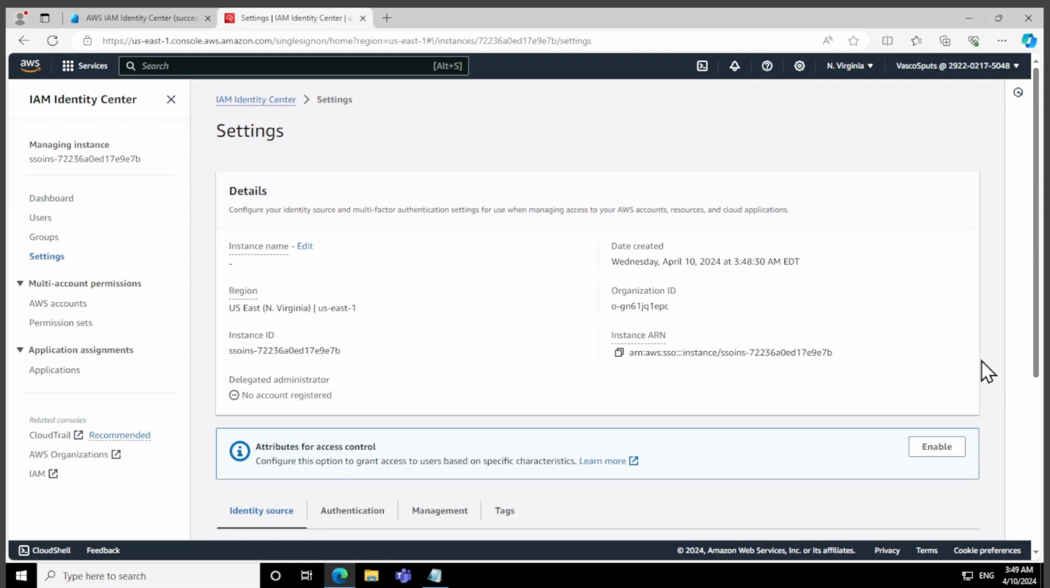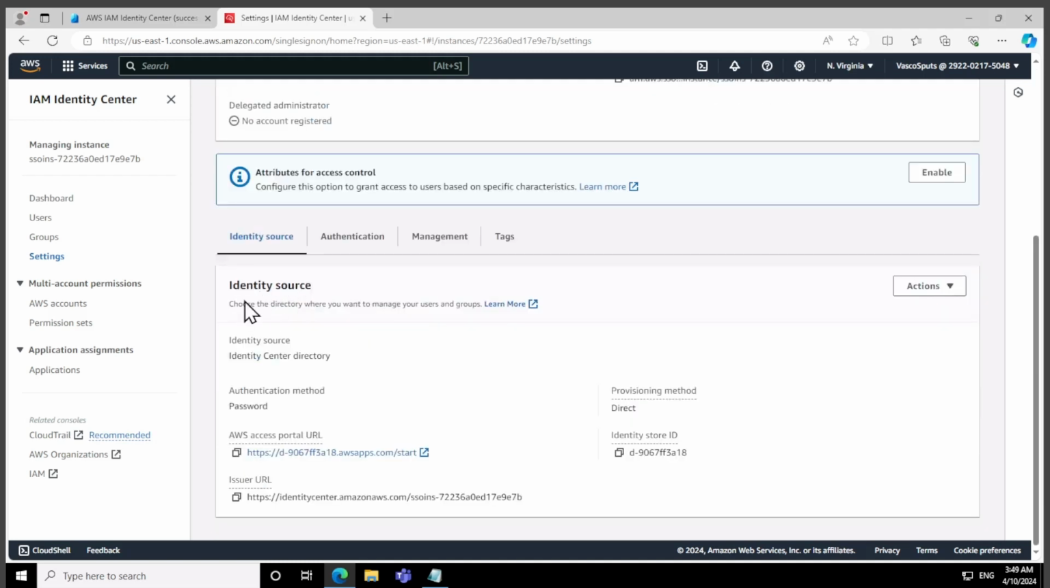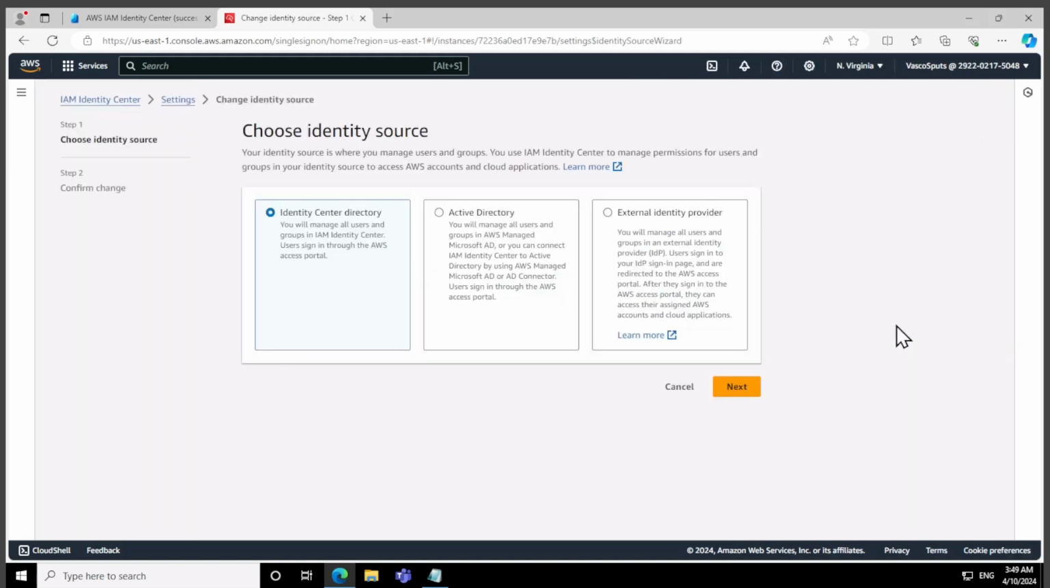Now, in the settings page, we can see that we've got a number of settings here, but specifically, I want to go to the lower part of the window and ensure that the identity source tab is selected. Now, we have a flyout menu to the right. I'll click on the actions flyout menu, and then I'll go ahead and click on change identity source.